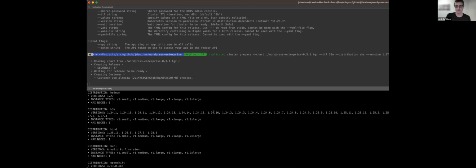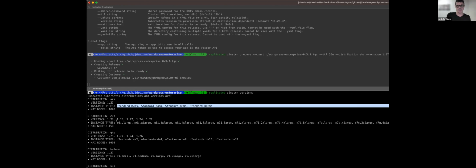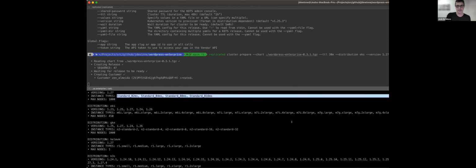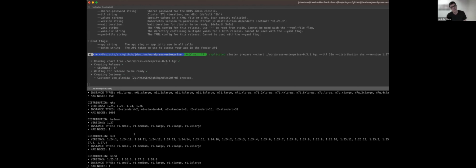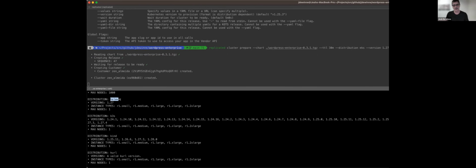Oh, I didn't want to select that. For EKS, we added ARM-based machine types in there. GKE is also new, with the most common versions there and the most common machine types. Next, we have Helm VM. Helm VM is what Mark is going to talk about next. So we already support that as part of the compatibility matrix.